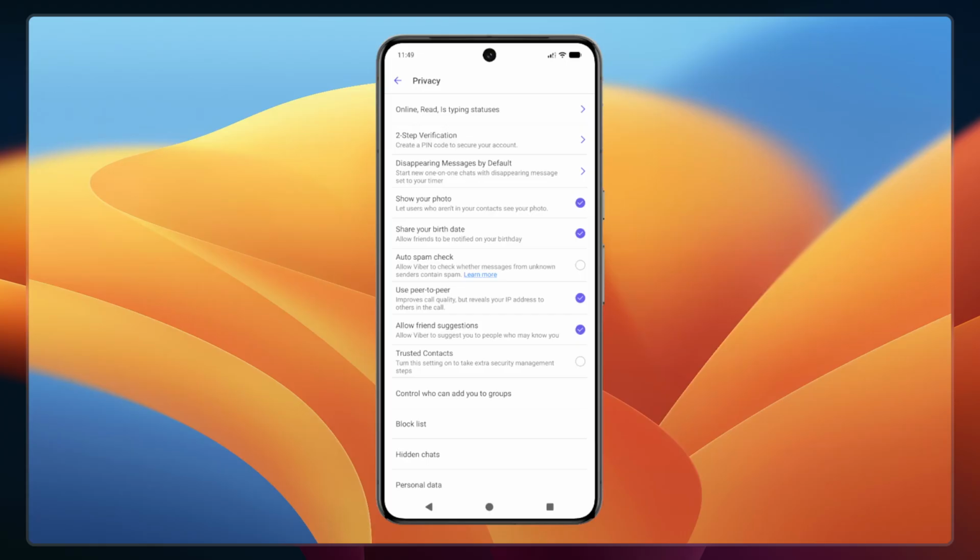To hide your birthday, simply tap on Share Your Birth Date. You'll notice a radio button next to it. When you tap it, the radio button will become unchecked, which means your birthday will no longer be visible to anyone on Viber. This gives you more control over your personal information and ensures your privacy is protected exactly how you want it. And that's it. You've successfully hidden your birthday on Viber, giving you more control over your personal information.